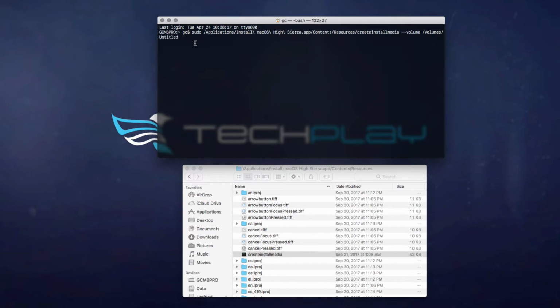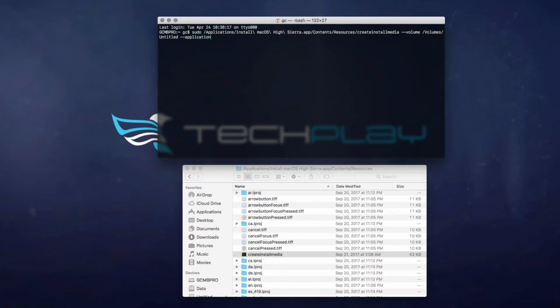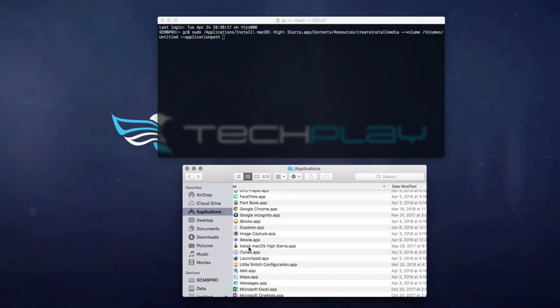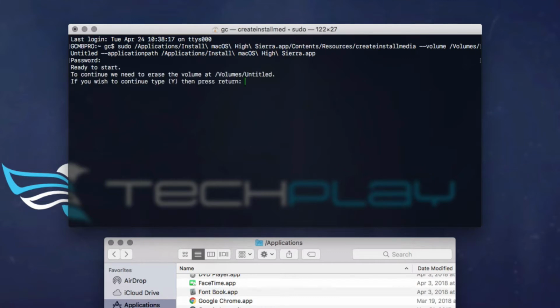Next type in --applicationpath, then space. In Finder, navigate back to the Applications folder, then drag and drop the Install macOS High Sierra app into the terminal, then hit Enter. You'll be prompted to enter your admin password. Once completed, you'll be asked to erase your USB drive. Simply type in Y to continue.